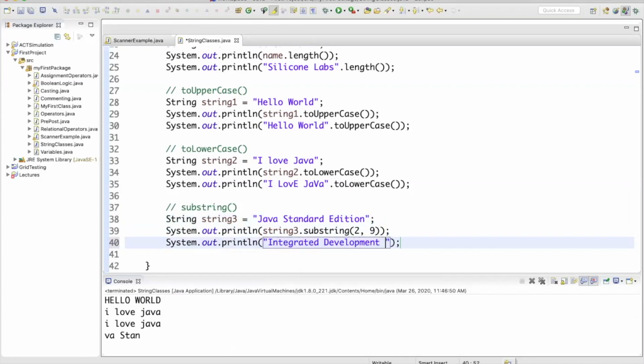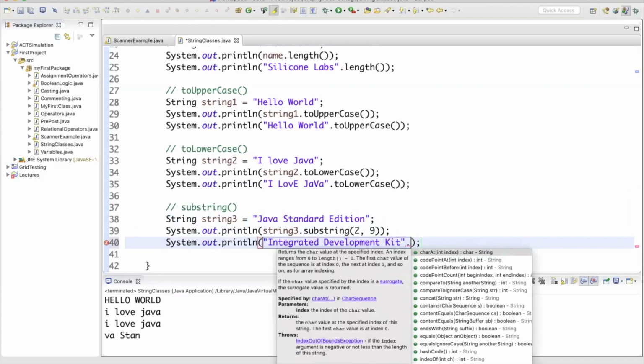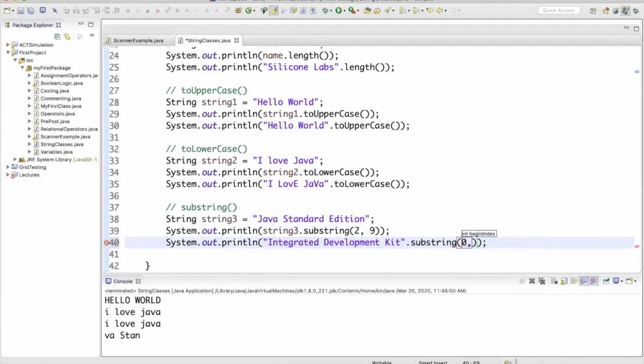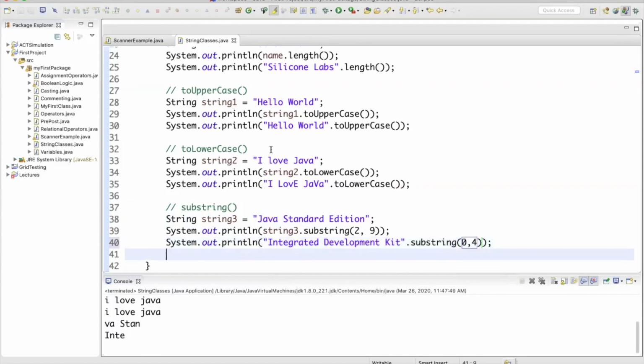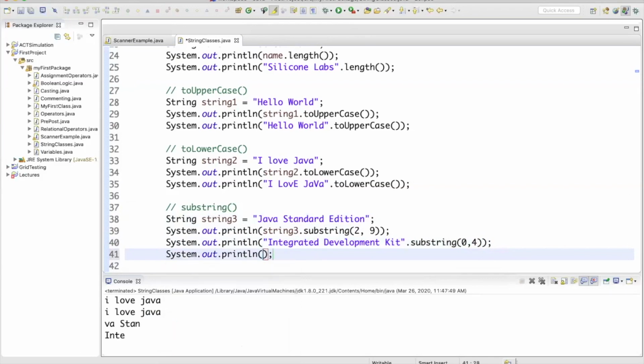So I am making another example, integrated development kit, and I will click on dot, and I will use substring, and in the substring I would like to give 0 to 4. So start from index number 0 all the way to 4, and in this case I will see this piece which is INTE. So the 0 is I and 4 is the last point, which is E.